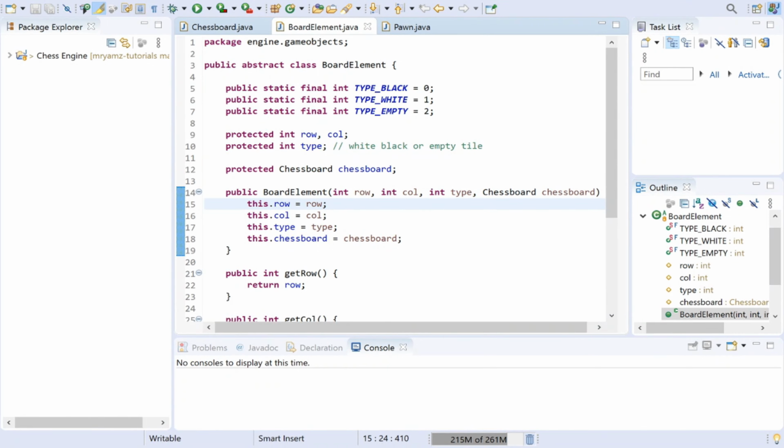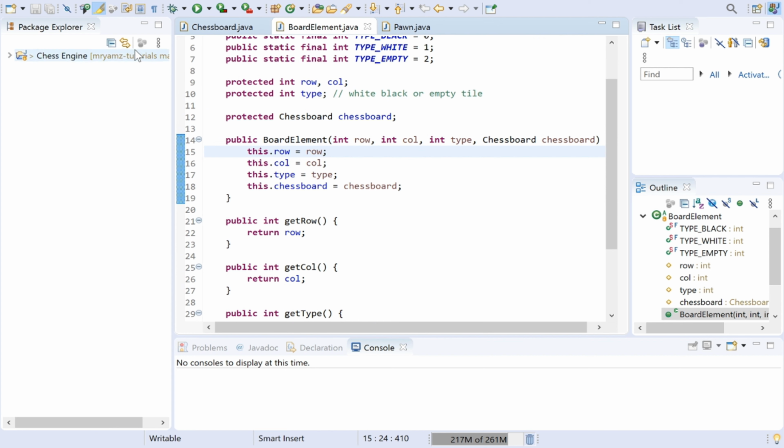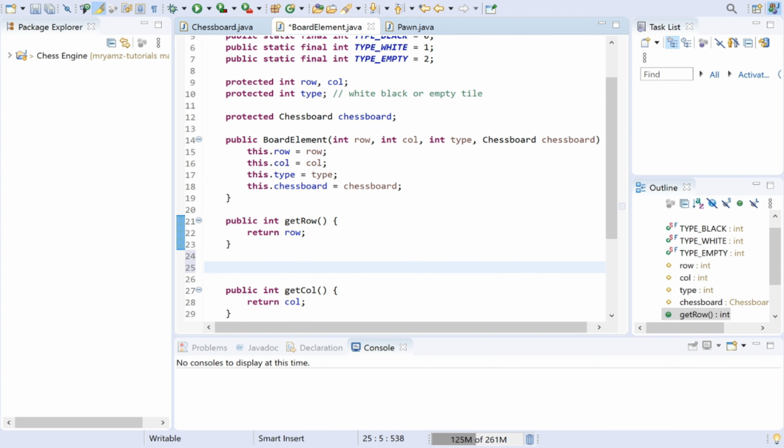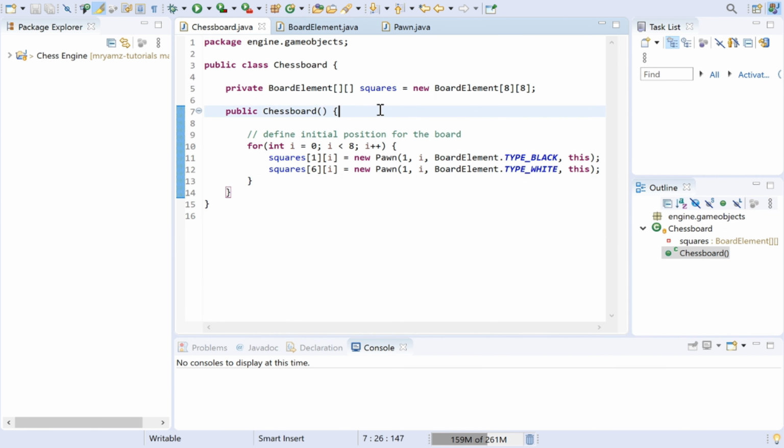In this one we're going to be developing the pawn class, the board element, adding a couple abstract types to the board element class, and we're going to be adding a sort of printing mechanism, toString, for the chessboard, so we can actually more visually see our chessboard as we develop more and more functionality.